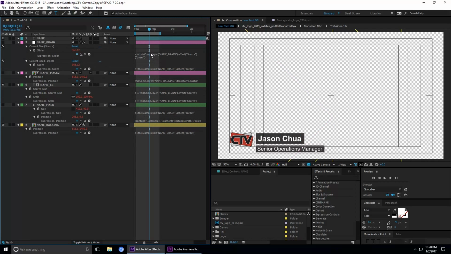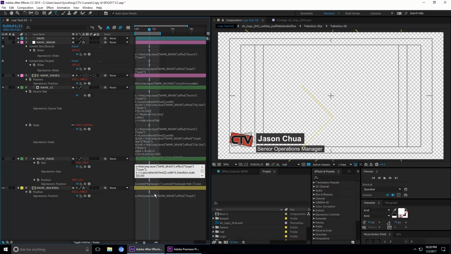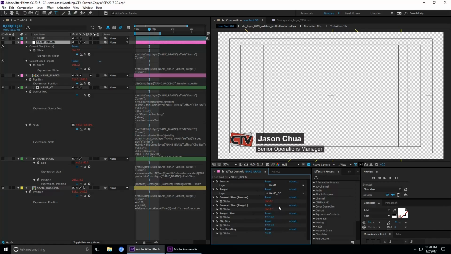So this is how it all works. So this is it in all of its glory. It starts off with what I call a brain layer. A brain layer contains all the effect controls. I wanted to abstract this as much as possible so that it would be easier to add maybe a third line if I needed to really quickly.